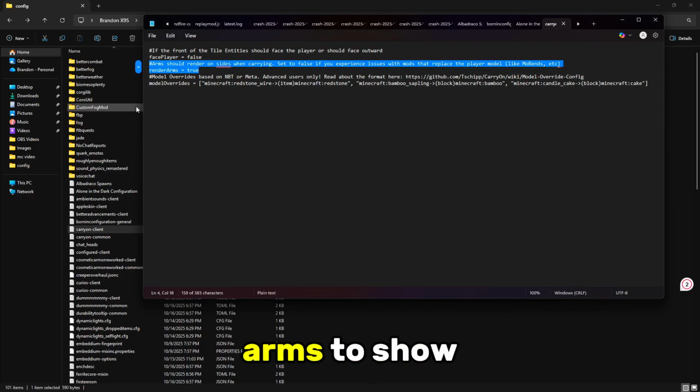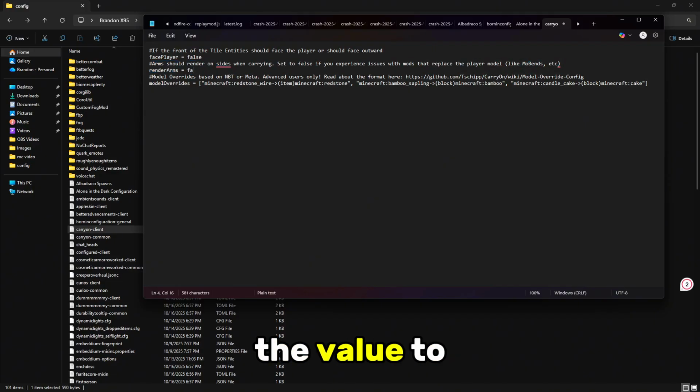Basically, do you want arms to show up when you're holding out a chest or an item or a mob? If you don't want that, you would set the value to false. If you do want that, you would set the value to true. That's it. That's all there is to it. It's literally very simple. After you decided what you want to do, you just go ahead and hit the file button and hit save.